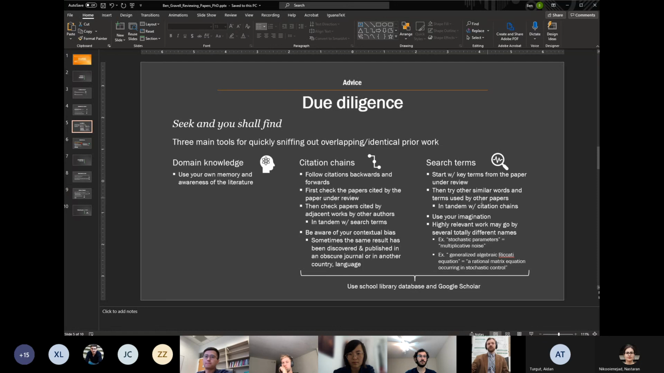And then by the same token, you can use search terms to look through your library database or Google Scholar to find these papers. And kind of by the same token, sometimes you may know a concept by a certain name, but someone else gives just a totally different name to it. So it's worth using the citation chain and looking at terms that come up in these other papers to figure out what these equivalent terms are and search on those.